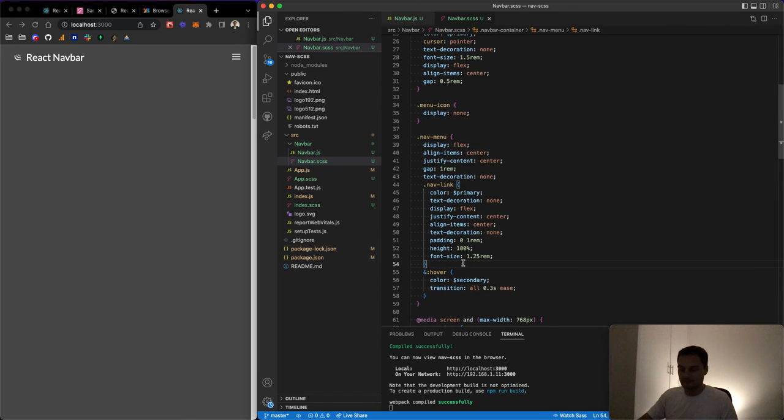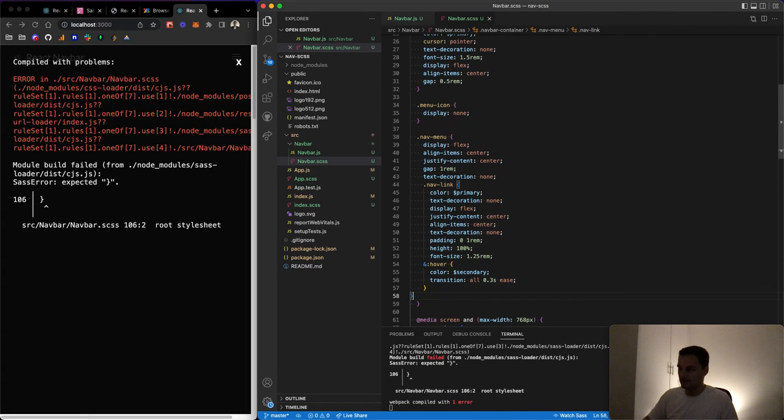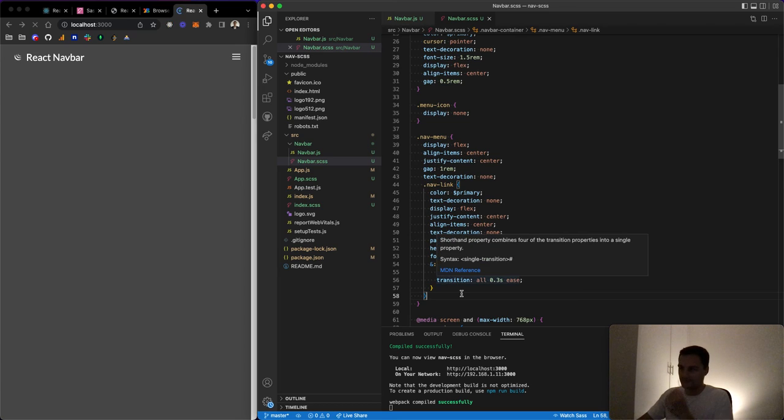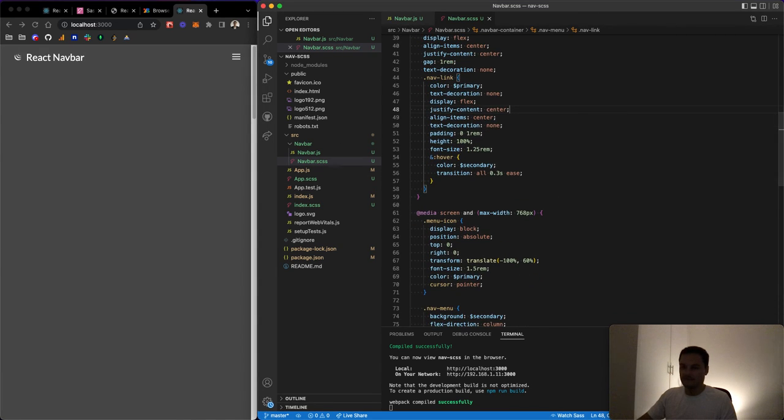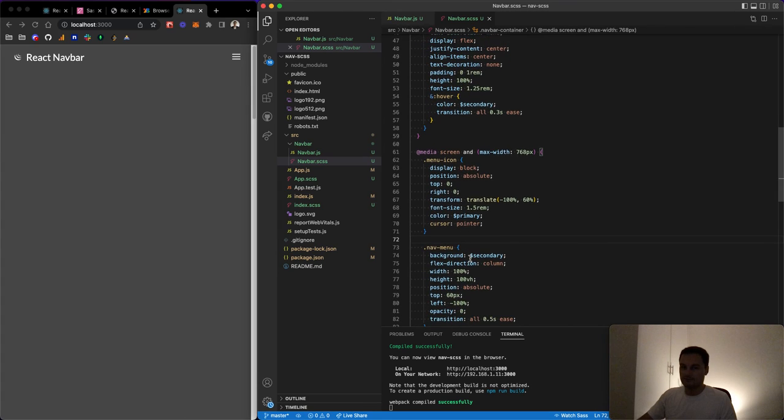So one of the things I can see already was that should be here because the hover was meant to be on the nav link. That's not the issue, but as you can see, I made some mistakes as we went. And media, menu dash icon display block. Yeah, minus 100% and 60%. That's fine. Menu icon and then nav menu.